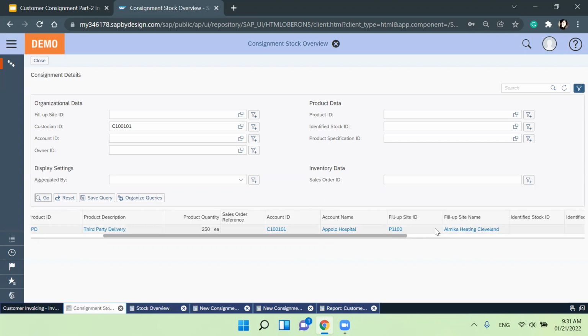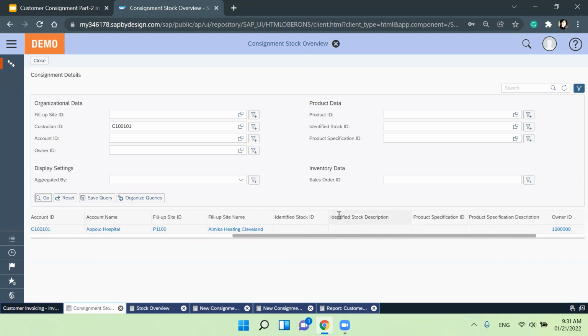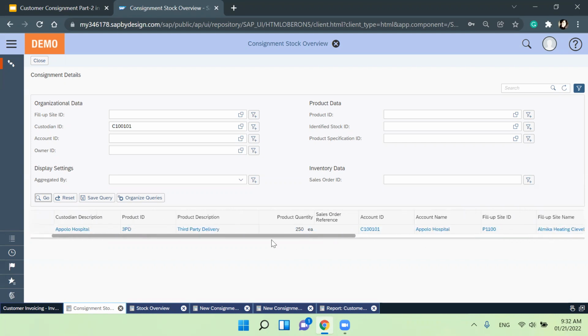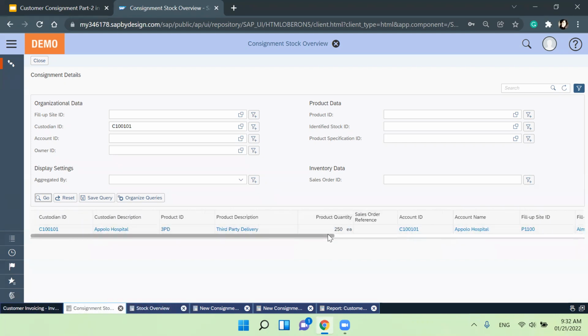Fill up side is something from where the product is coming originally, which is coming from the Almica heating Cleveland. If we would maintain the identified stock, that will also show here, if there is a product specification there also. And here we see that owner is still Almica. Ownership is with Almica only because this is the product which is fill up, not the issued one. Ownership still remains with the one with the fill up site ID until the product is consumed.